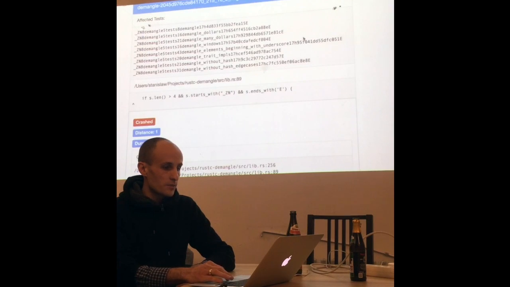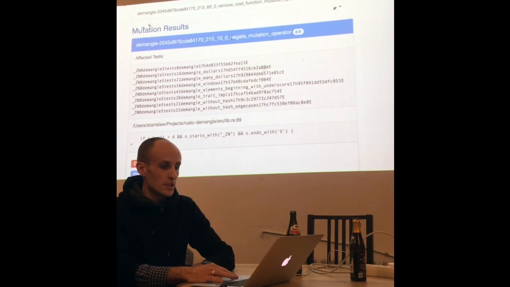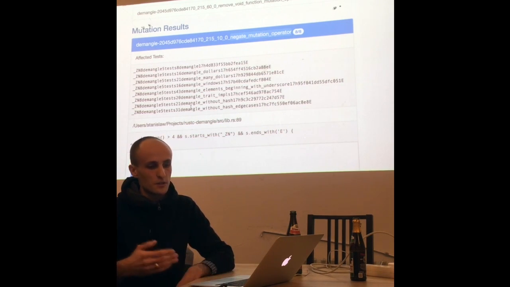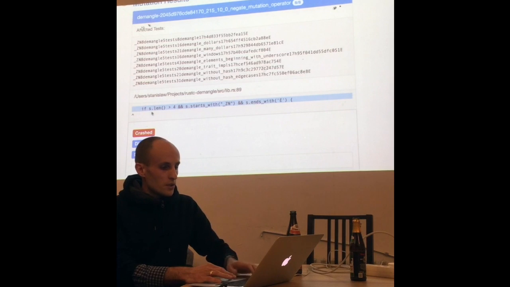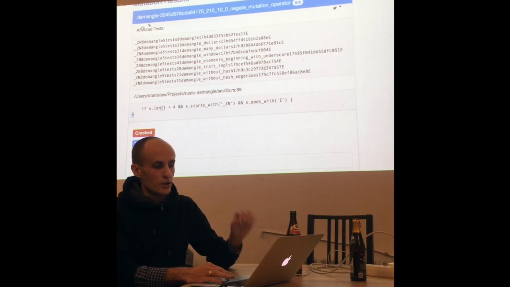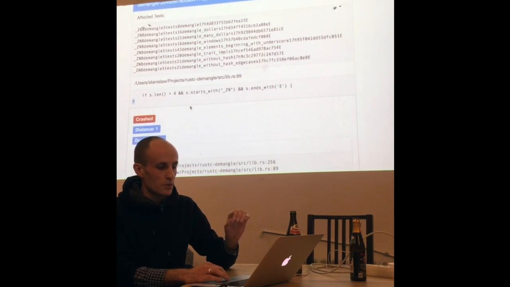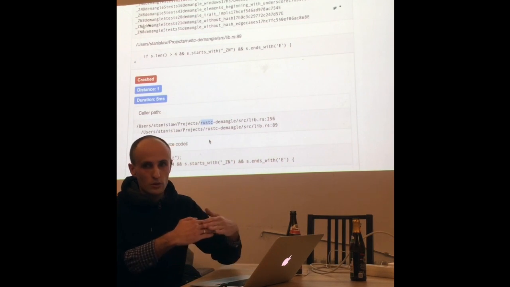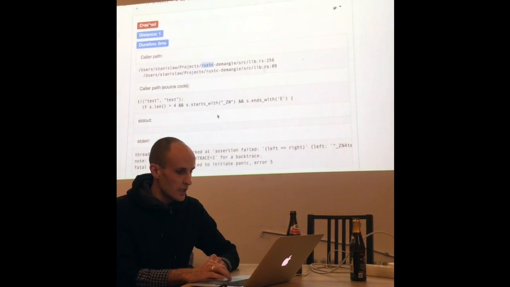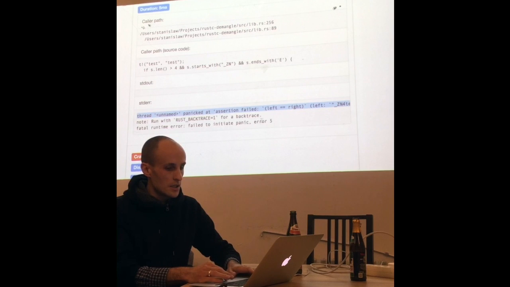This is how it looks in the report. This is an example of the negate mutation operator. We see the tests that started failing once we did this mutation. This is something that we're going to fix with time: this caret does not point to the exact location of where the mutation happened. But we see that it crashed. Distance 1 means that it's a call stack of 1 level depth. It's probably not relevant for now, but this is interesting.